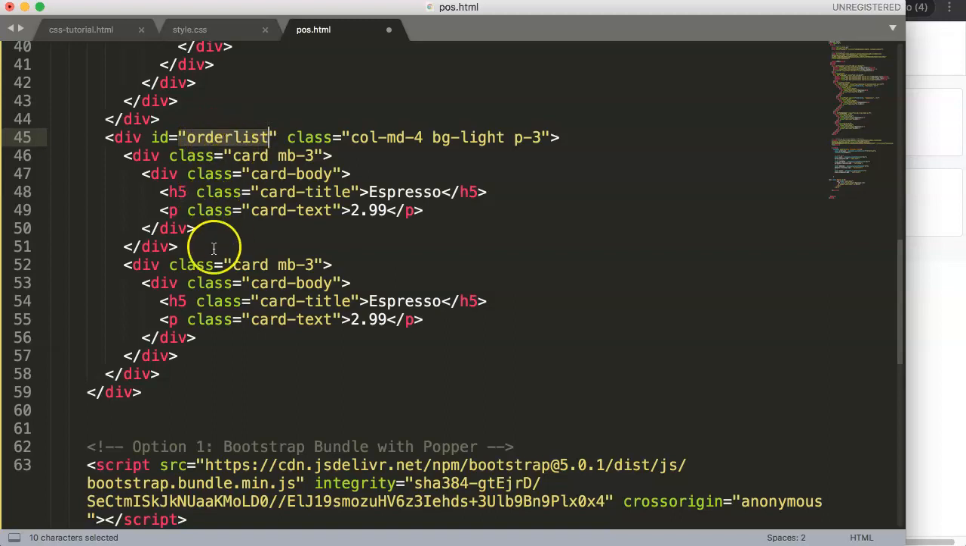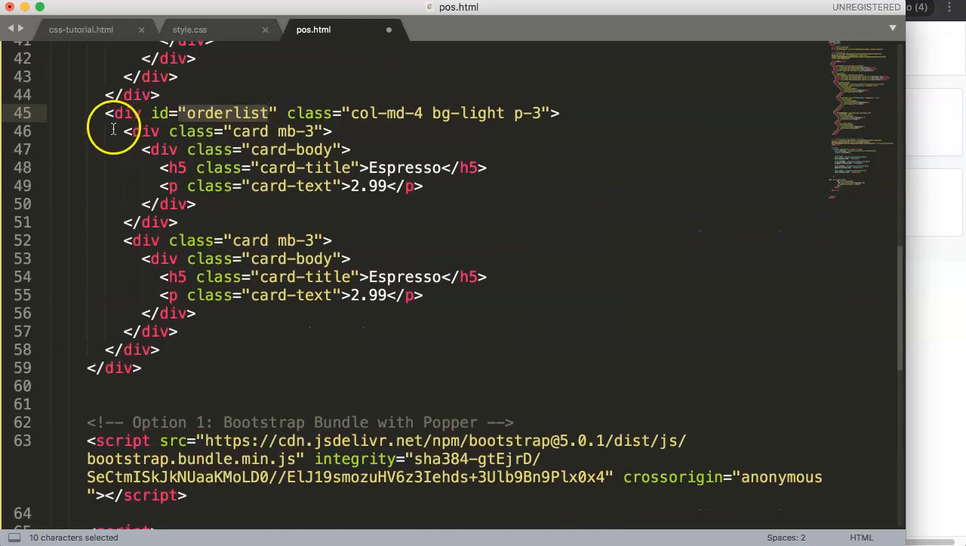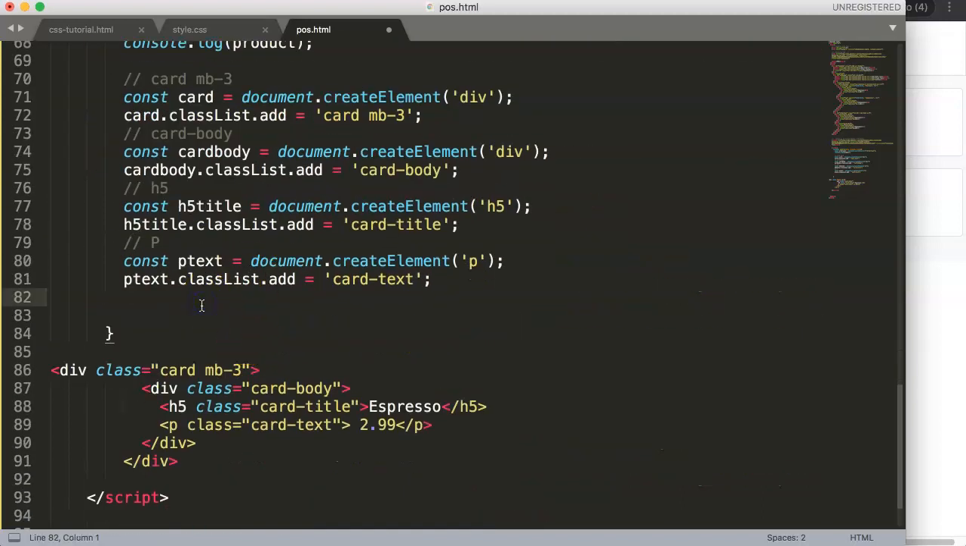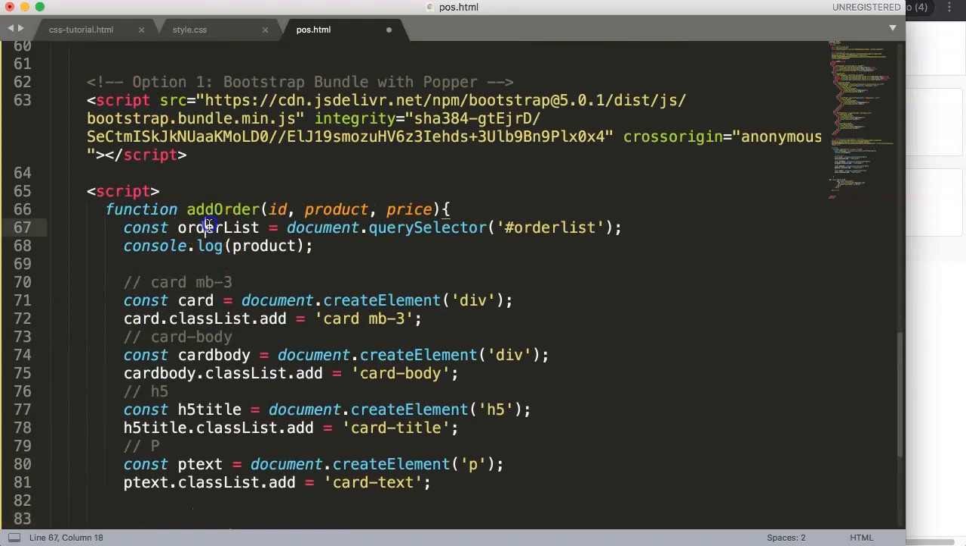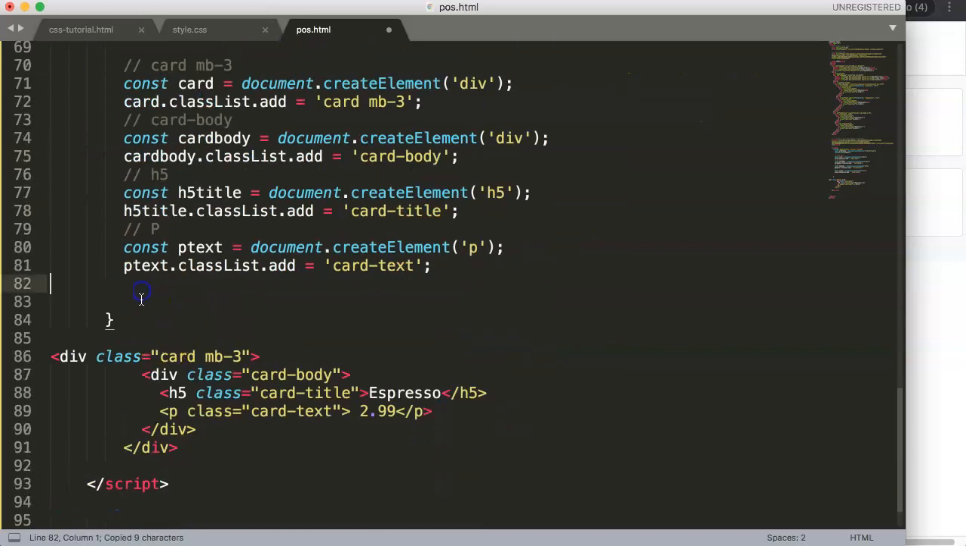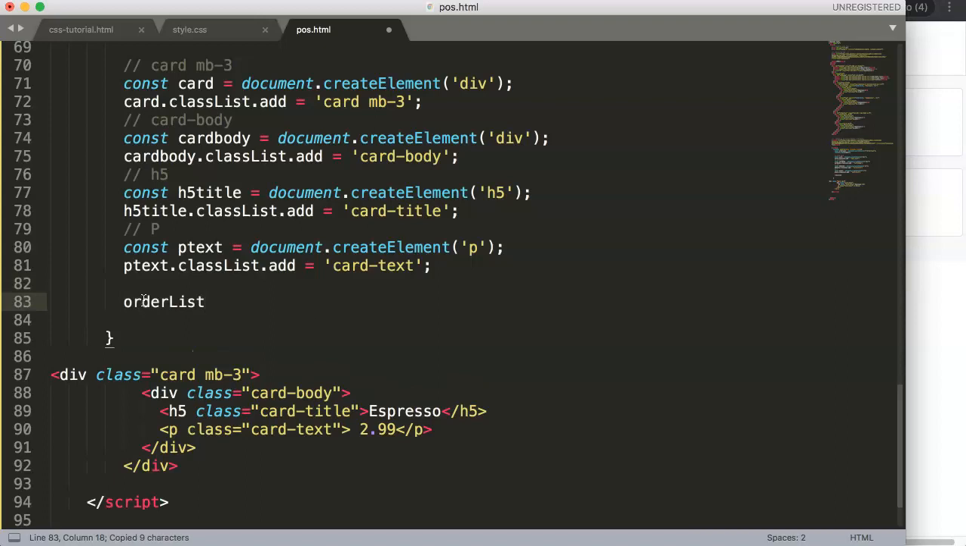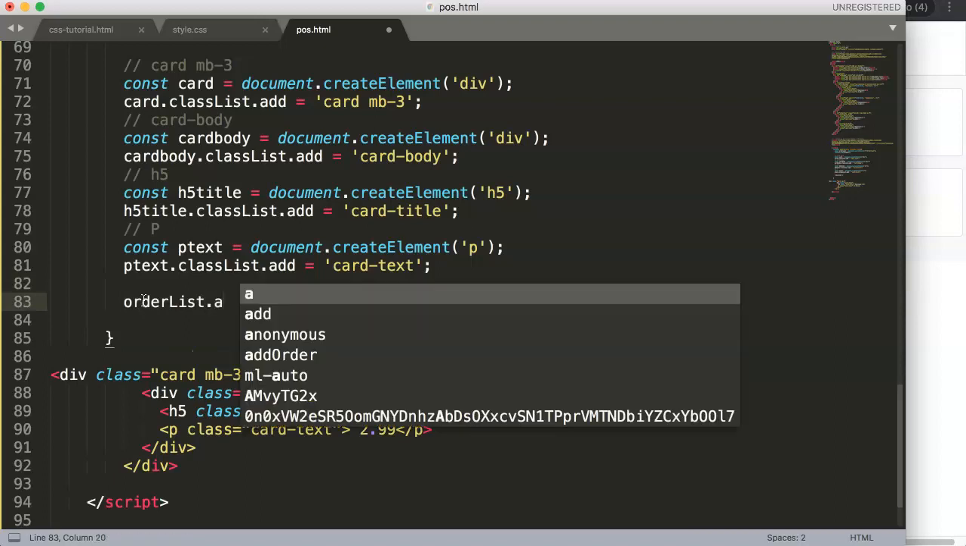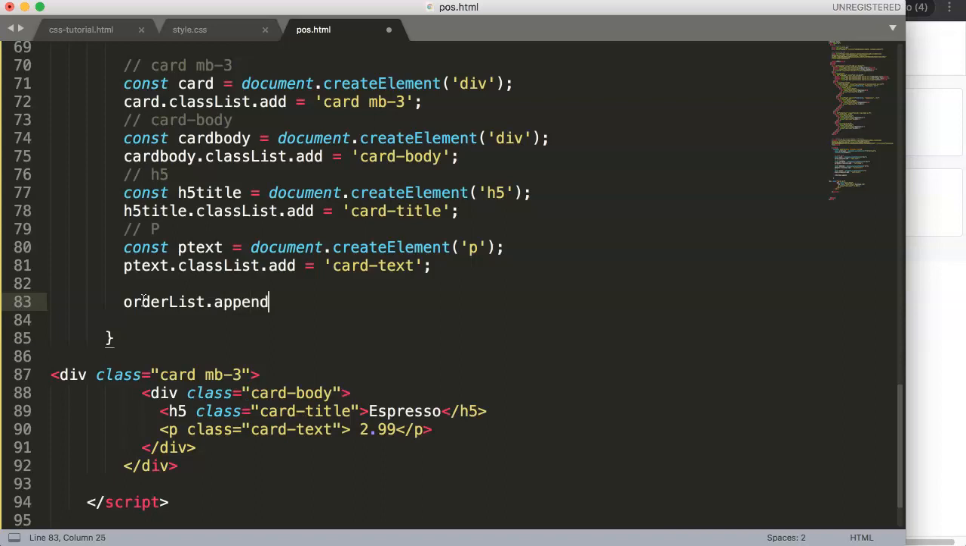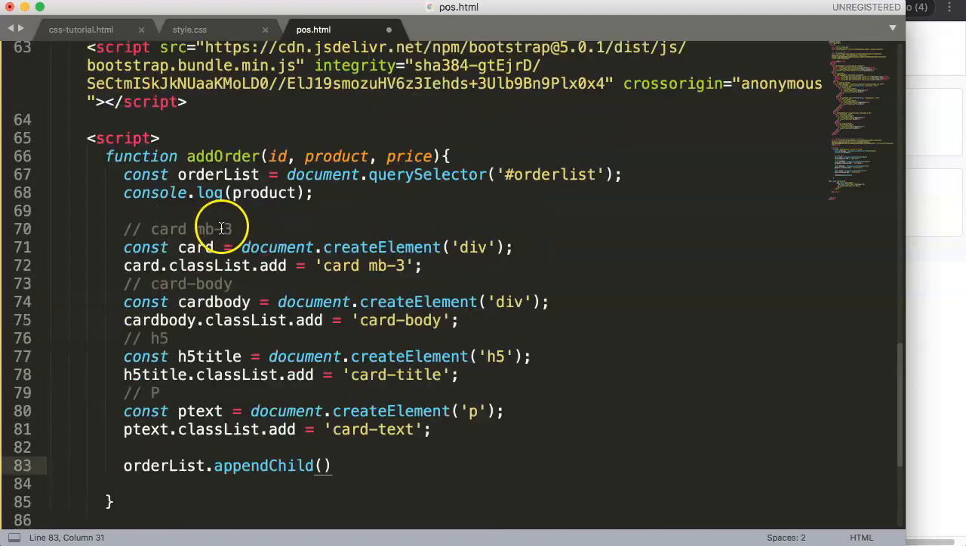So this is the parent, and append child will be every time this chunk of code, which is our card. So we get the ID of order list, and later on we may have to double check if this really works, but that's alright for later. Then we say dot append child with a capital C, written like this, and in here we're going to put our value.